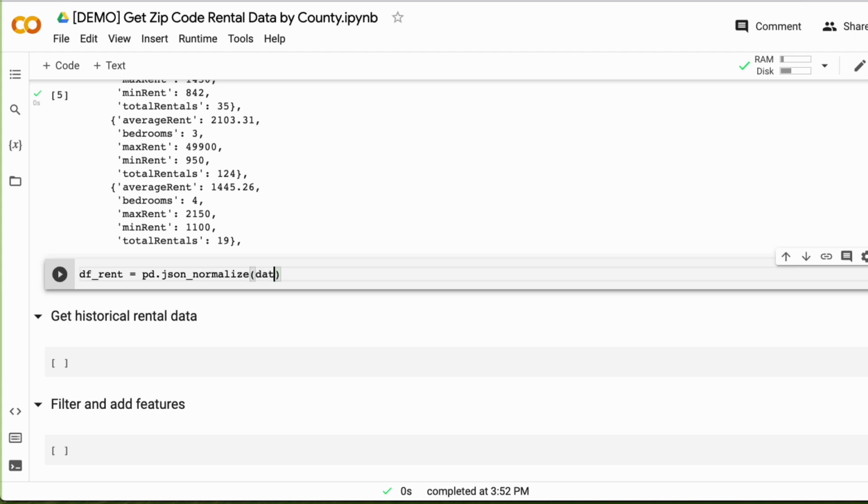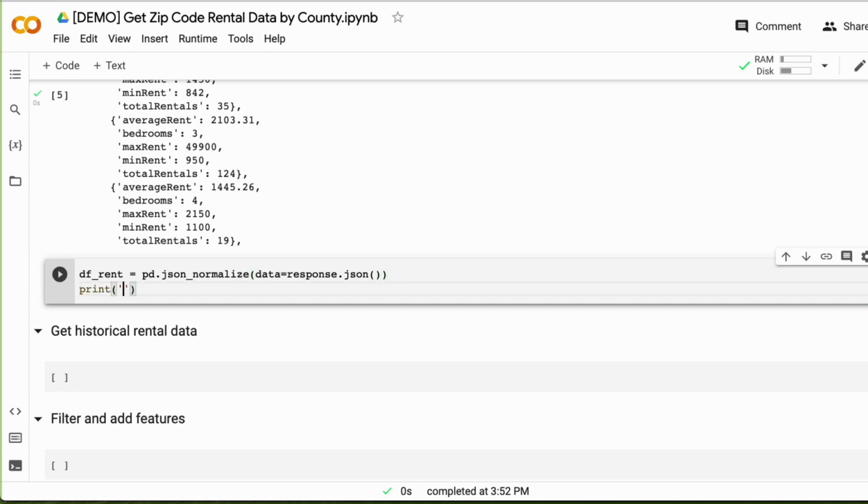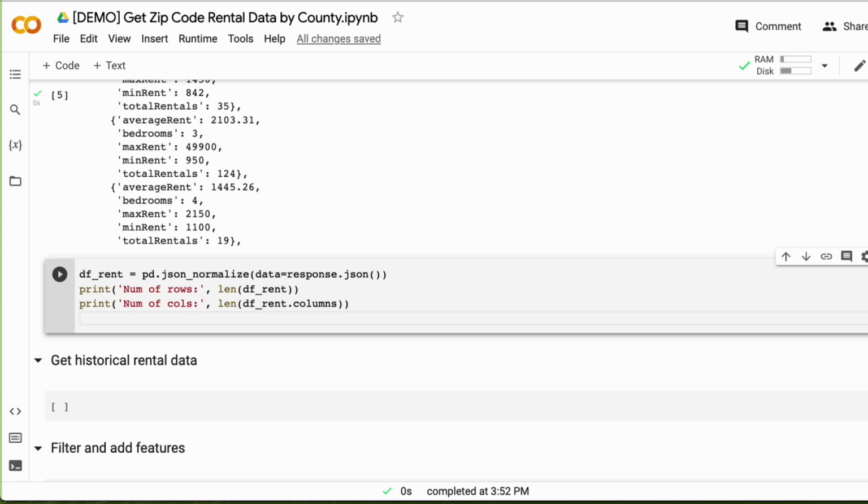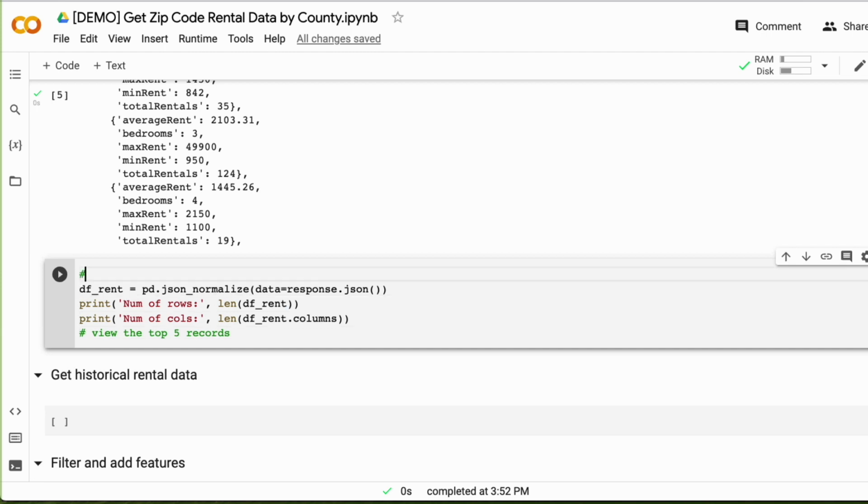So here we're using the Pandas library and json_normalize in order to normalize this response. Let's look at the number of rows as well as the number of columns that we're going to have in our data set. We could just modify this quickly to cols and look at the length of columns. Now we can view the top results, which in this case we're just going to get one result because it's just one zip code that we got data for.